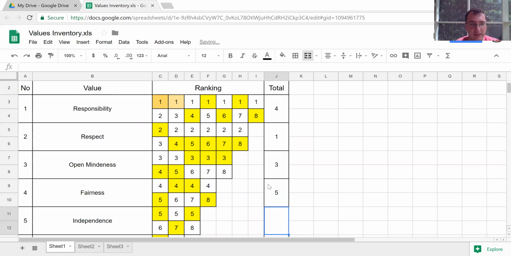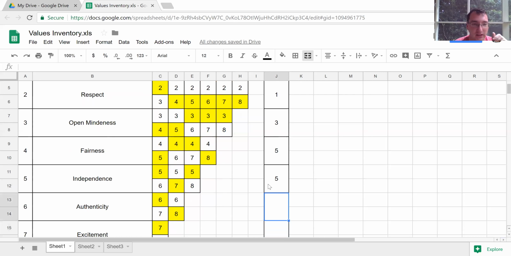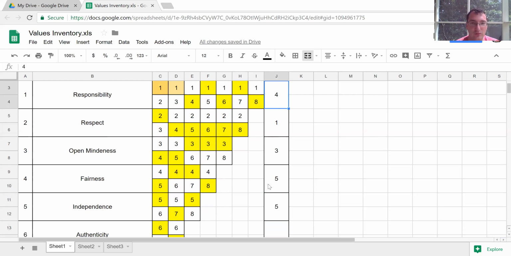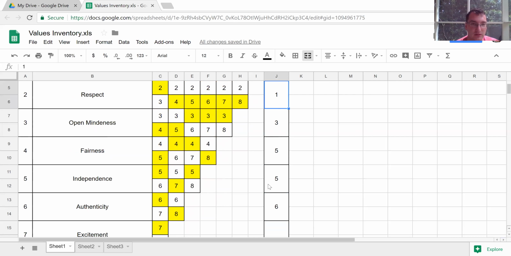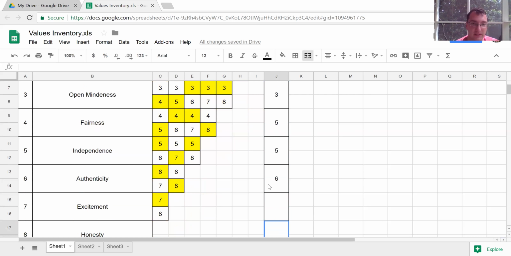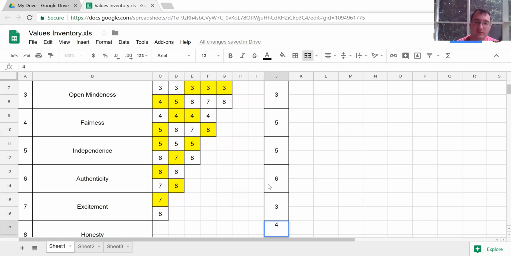And you just keep going down the list like that. So number 5, 1, 2, 3, 4, 5. Another 5. It's okay to have duplicate numbers. 6, we got 1, 2, 3. 3 number 6s. 7, we got 1, 2, 3. 3 7s. And number 8, we've got 1, 2, 3, 4. 4 8s.